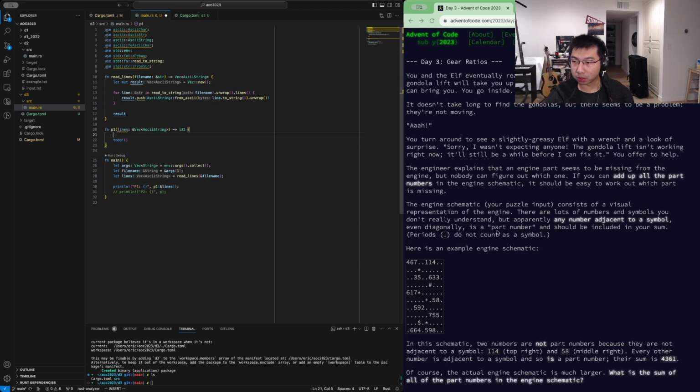What we want to do is iterate through each line and find the numbers and then look adjacent, so up, down, left, right, diagonals, to see if there's any symbol that touches it, and if there is, we add it, and if there's not, we don't add it.